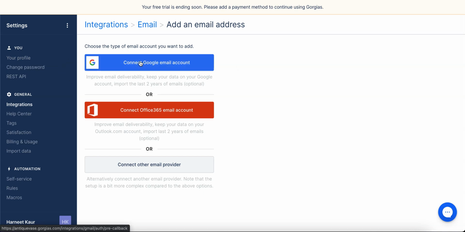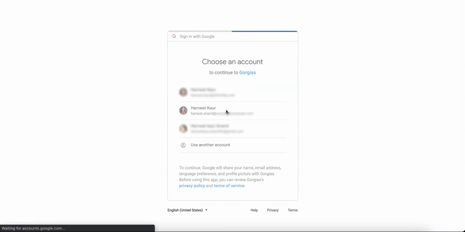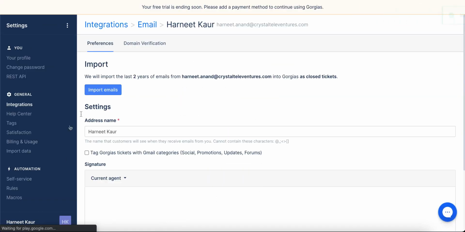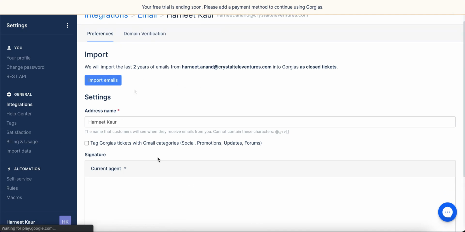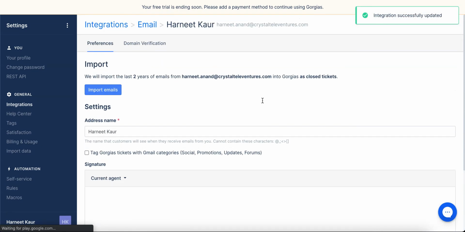Perfect. Now go ahead and choose which type of email account you would want to add. Gmail, Office, or a different email provider. I'll choose Gmail for this tutorial. And let's log in. And there we have it. Awesome. Now here, you can choose to import emails, add an address name, add a signature, and save your changes. Integration successfully updated. Awesome.